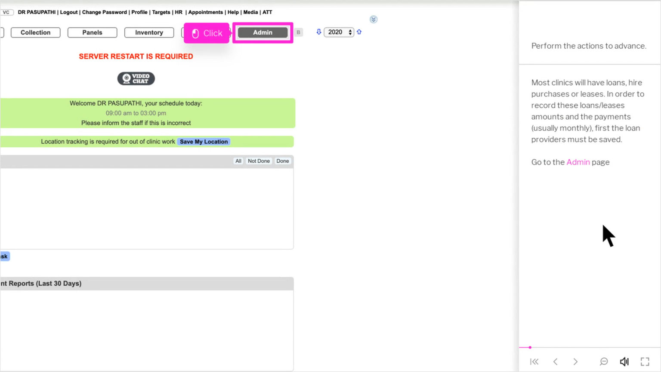Most clinics will have loans, hire purchases or leases. In order to record these loans/leases amounts and the payments, usually monthly, first the loan providers must be saved. Go to the admin page.